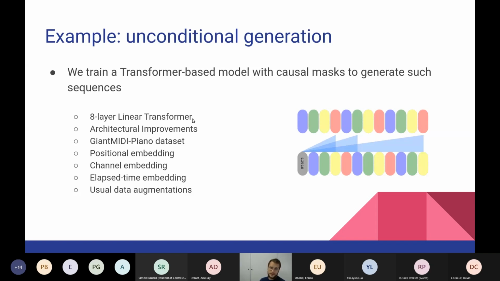I also made some architectural improvements. Roughly, it means adding some gating when merging the residual connections, and also putting the layer norm as is now usual in the residual connections. Also, it's trained on the Giant MIDI piano dataset, which is a dataset from ByteDance.